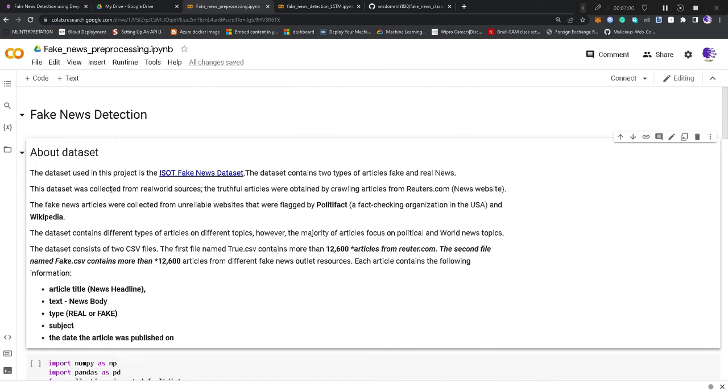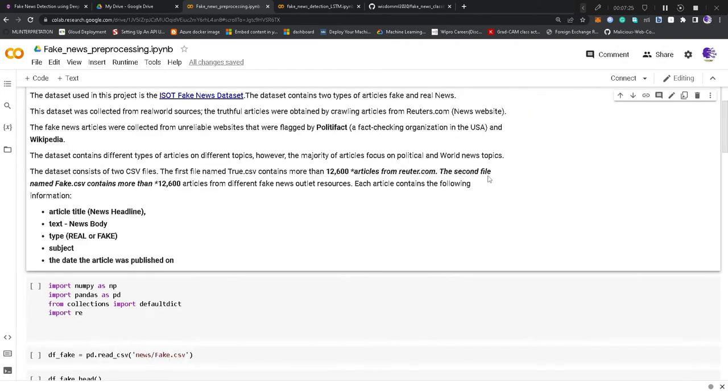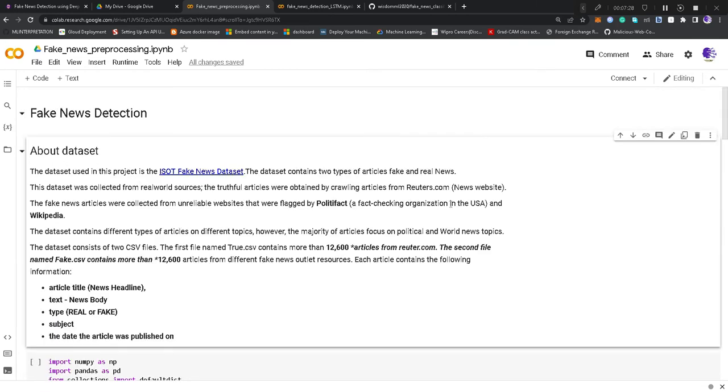This data set was collected from real world sources. In the case of true news, the articles were crawled from Reuters.com, which is a very popular news website. Fake news is generally collected from unreliable websites flagged by PolitiFact, a fact-checking organization in the USA, and some fake news articles were also collected from Wikipedia.